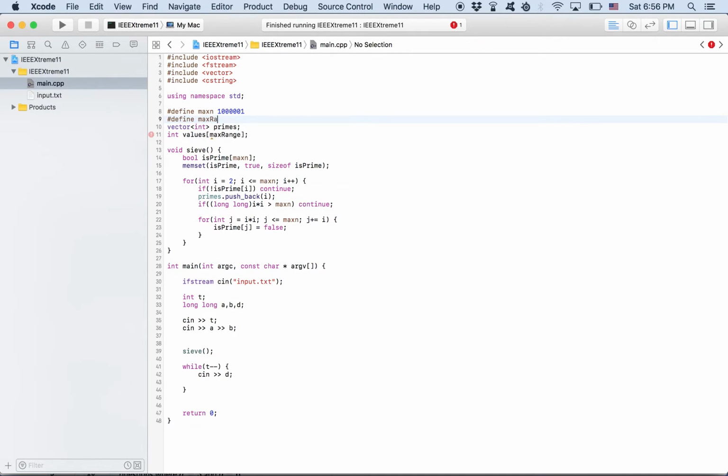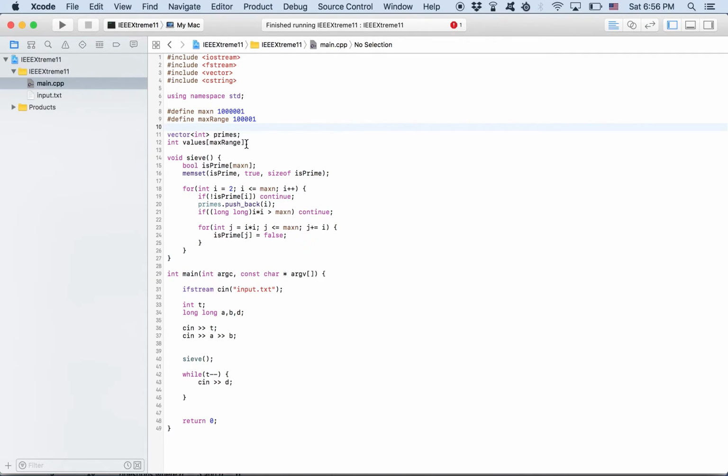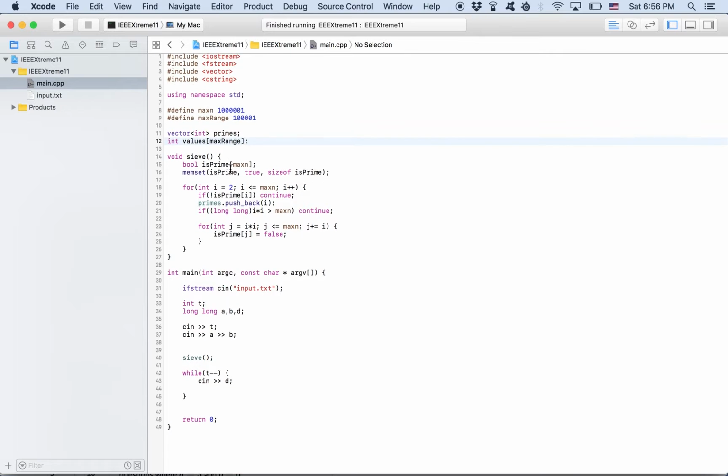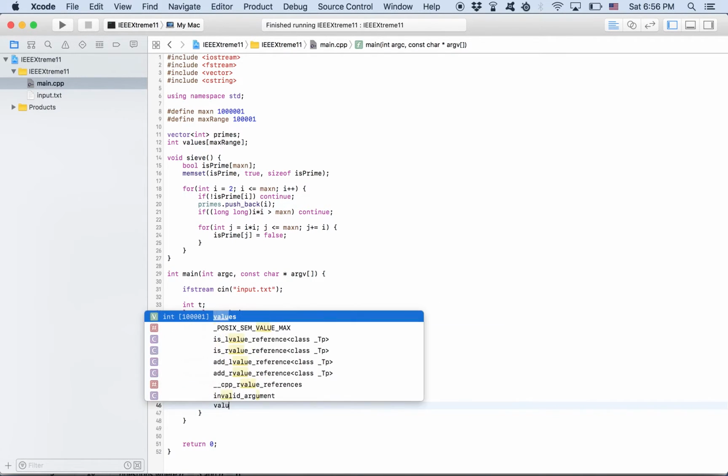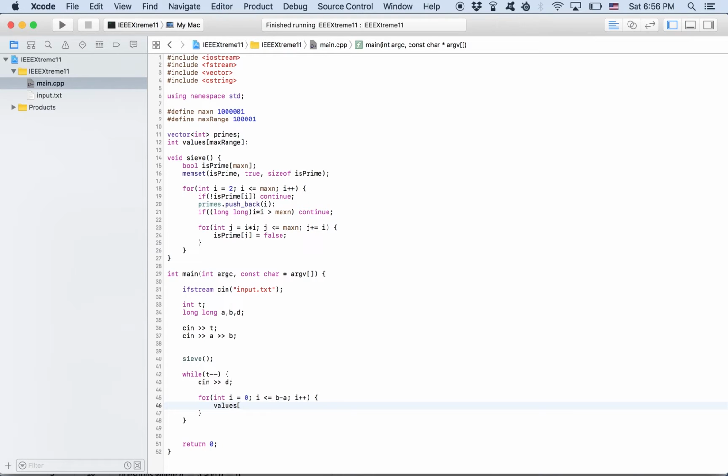Values will be our compressed range of values. Because the range from A to B can be quite large, we want to work with values from 0 to some other index, so we compress them basically. Let's say the range starts from 10 to the power of 11. Well, 10 to the power of 11 will be 0 in our case, and the next value will be 1 in our range. So this is what we do here.